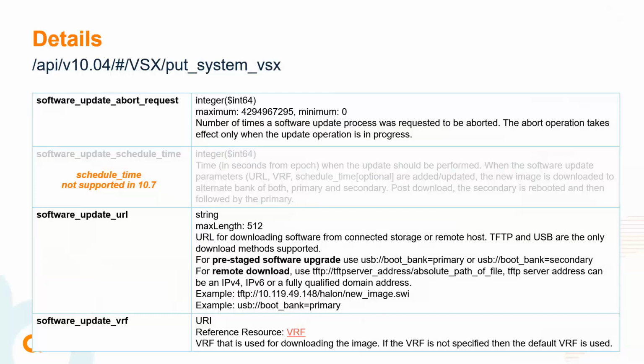There will be a demonstration on that one. That is not a false or true binary value. This is an integer, as you can have multiple requests to abort if you had multiple attempts to upgrade. Pay attention that software update schedule time, although that would be very nice to have, is not yet available and supported in 10.7.